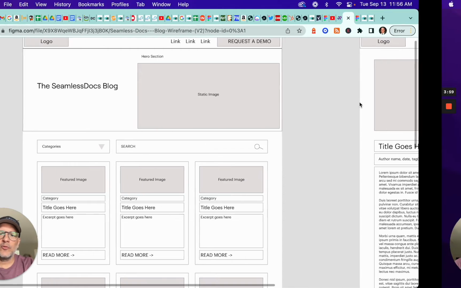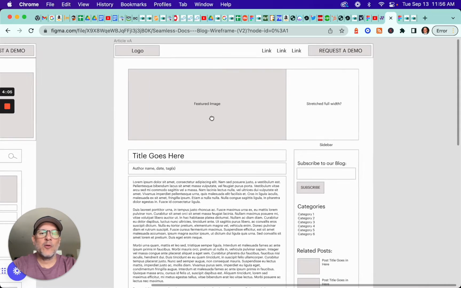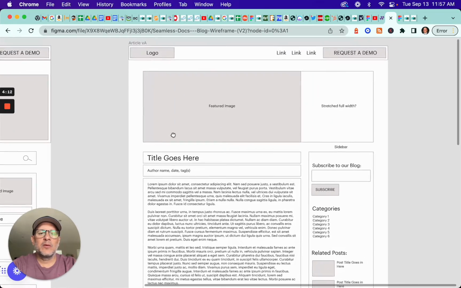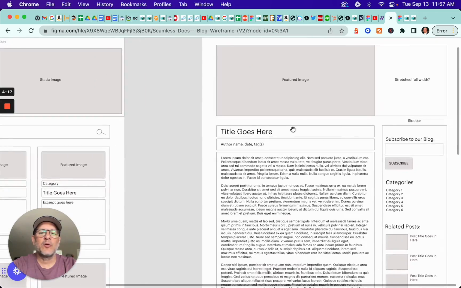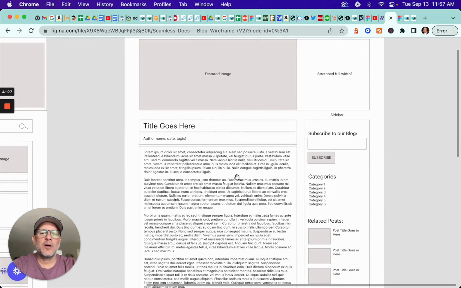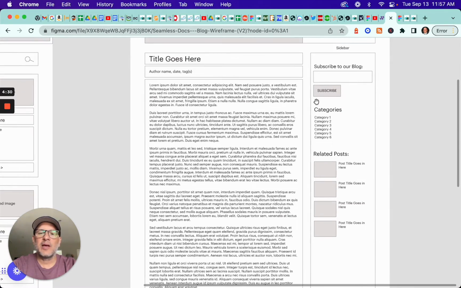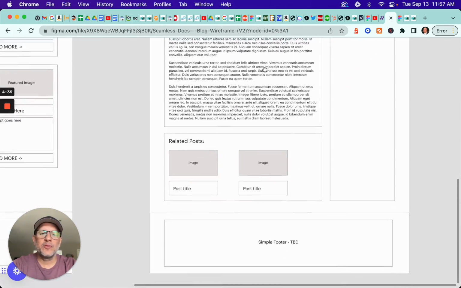And now if I move over here, you can see that this is the wireframe for the single page or a single post. So you can see here we have a featured image. So obviously if somebody clicks on here, they go to this template here for the featured post or for an individual post. You can see a featured image, the title, the author, the text, and how this is going to be laid out. So this was also approved.